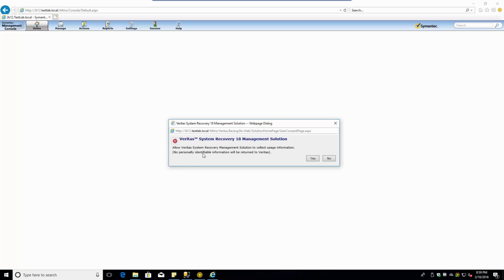All right. Allow Veritas System Recovery to collect usage information. Yeah, I don't care. It's a lab. Have fun with it. You're not going to get much. I clicked yes.